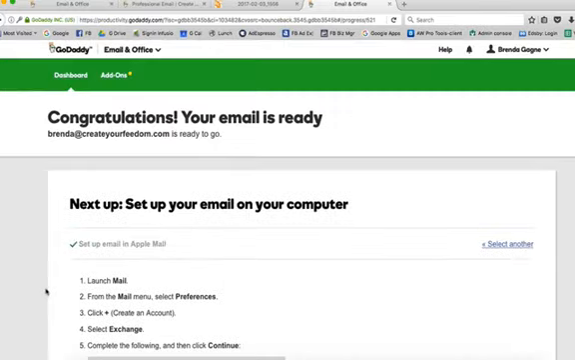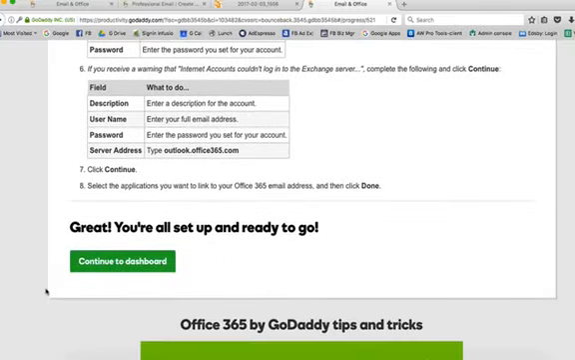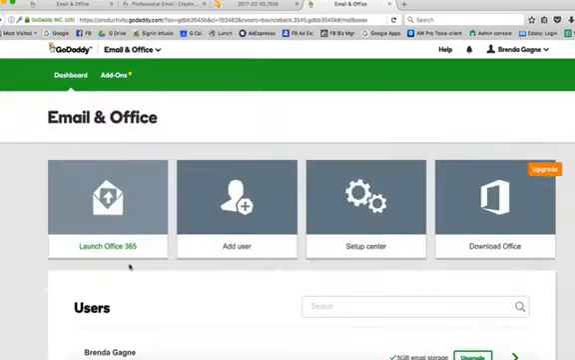Now, even if you don't decide to set it up anywhere else, you can always access it from inside of GoDaddy as well. It's just a little bit cumbersome, so I don't really suggest that you do that. I do recommend that you pull your email into an easier accessible email portal like Outlook or Mac Mail, but if you don't want to and you want to be able to access it on your browser, then obviously you can come in here.